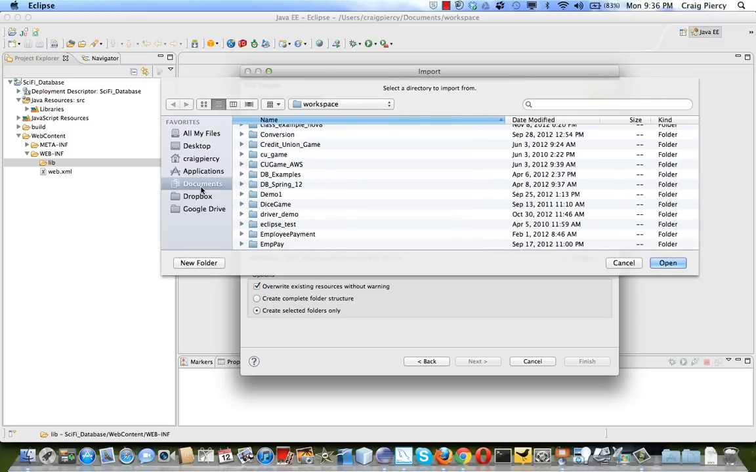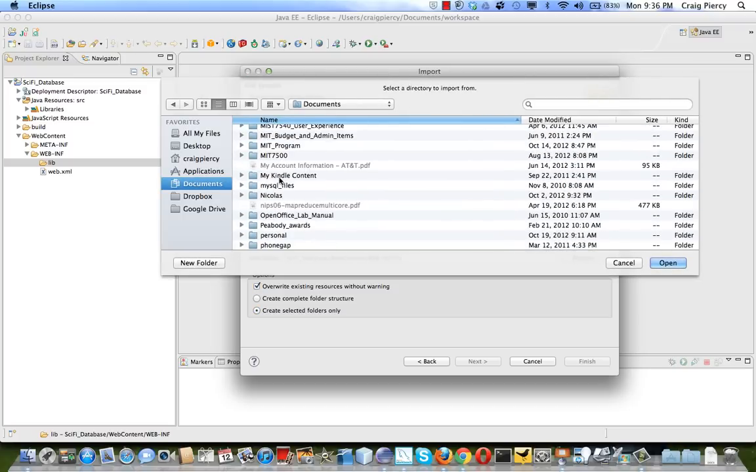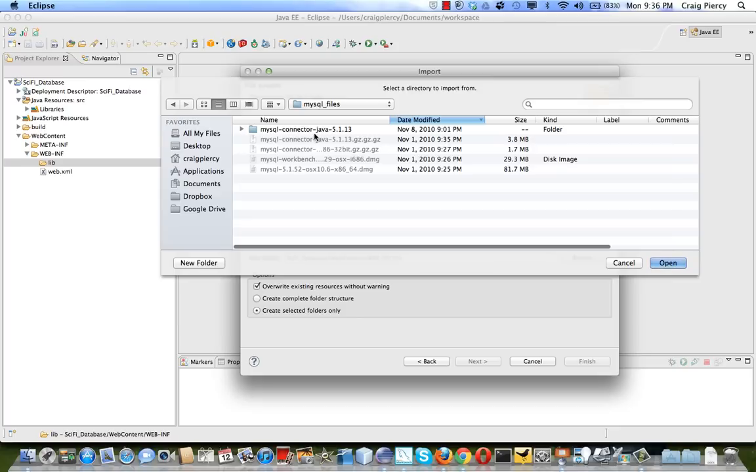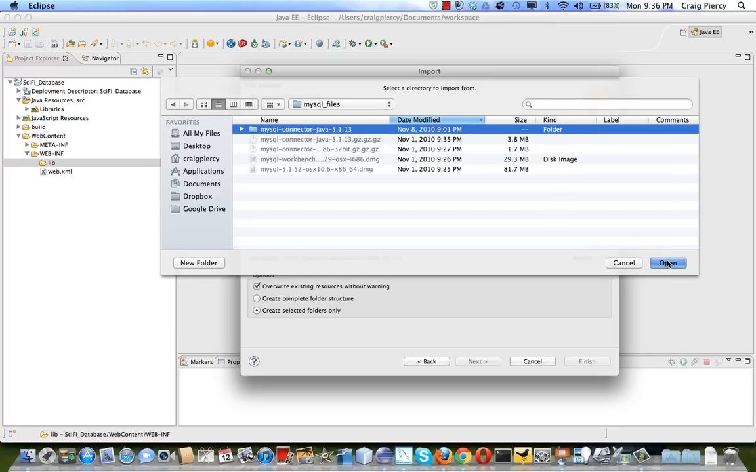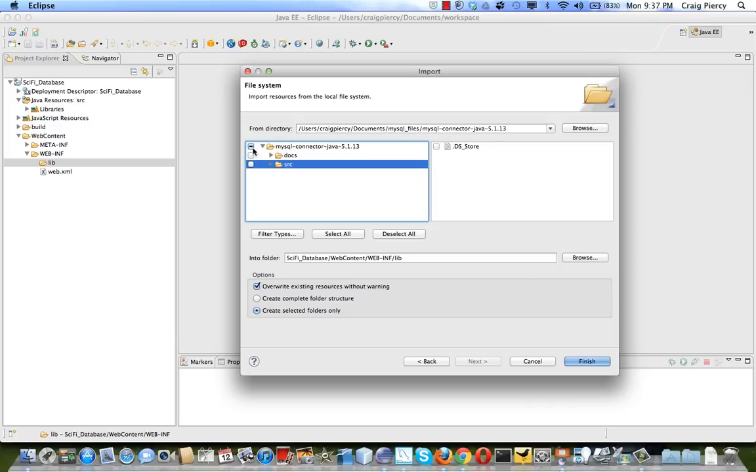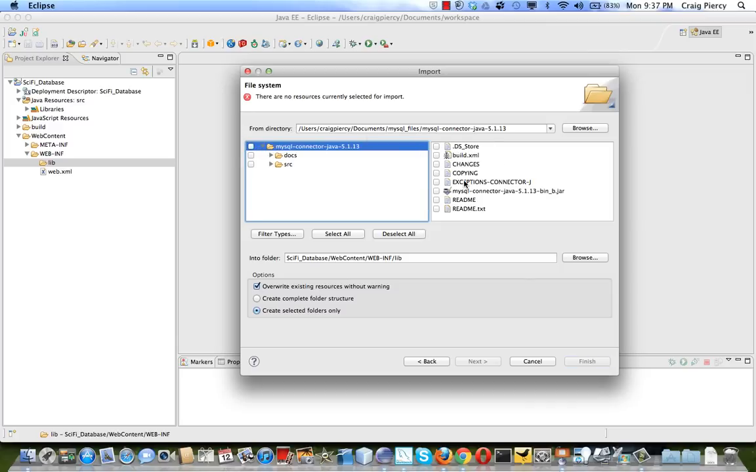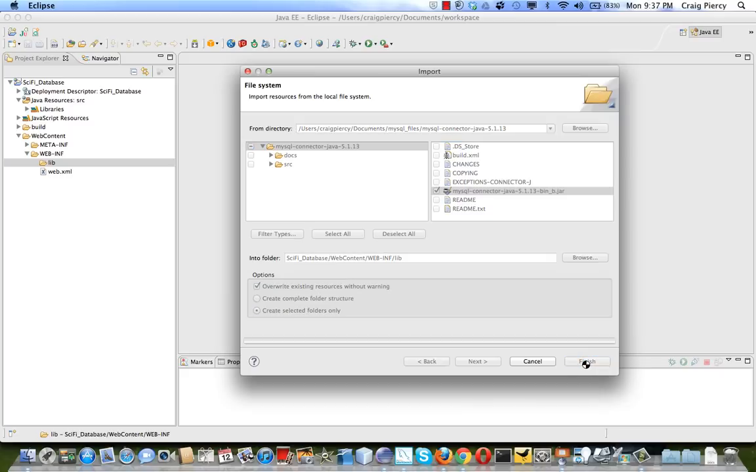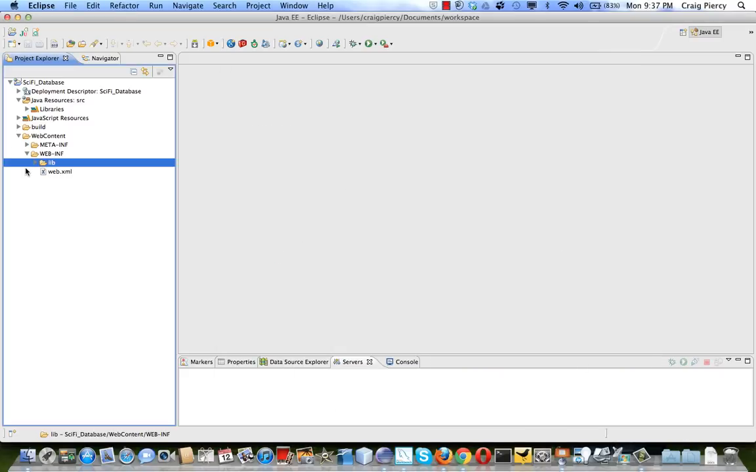I've stored mine within a folder under Documents called MySQL Files, and it's stored in the MySQL Connector/J directory. I'll select that, and I can see that the actual connector is shown over here, this jar file, the MySQL Connector Java. So I'm going to hit Finish. And what we should see in the lib folder now is that the driver has been imported as part of our project. So the file has basically been copied to our project folder.